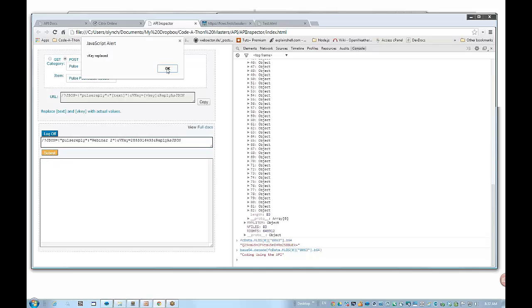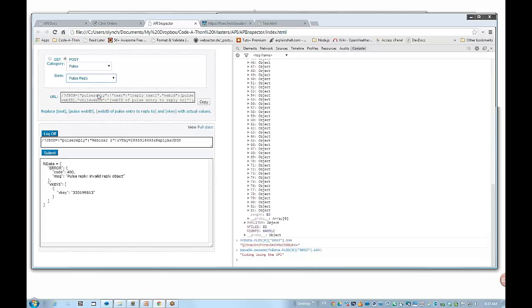So I've made the submission perfectly this time. It sends me back a replacement V key for the one that I used. And, oh, no, I'm doing something wrong there. I think I've got the wrong word in my code here. The reason I was confused is because it says pulse reply, and I think it should say pulse post. So there might be an error in my code. My apologies there, but all the other ones will work. I'll make sure that gets sorted out and fixed.